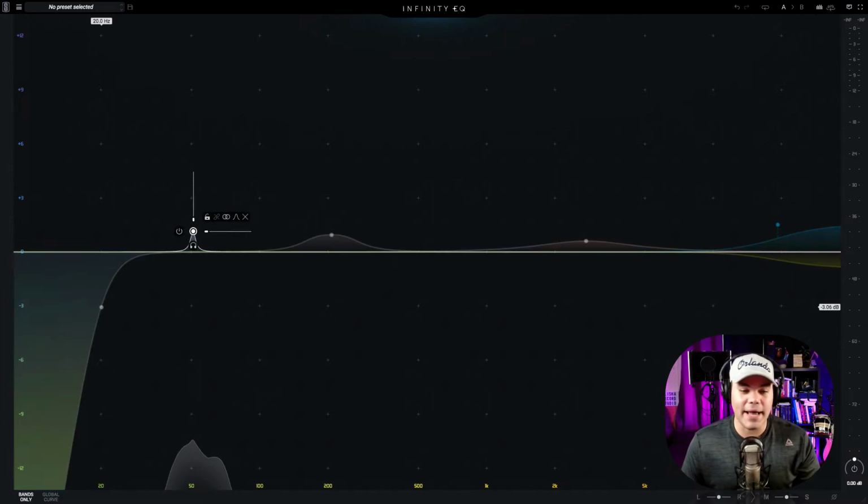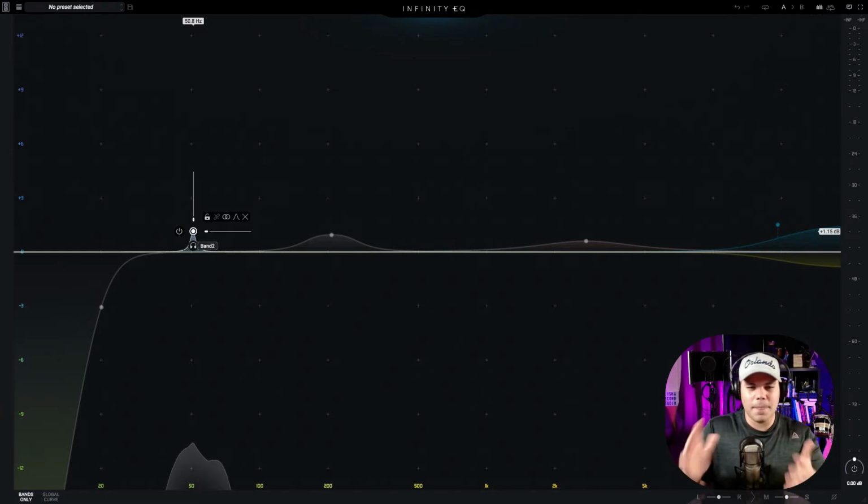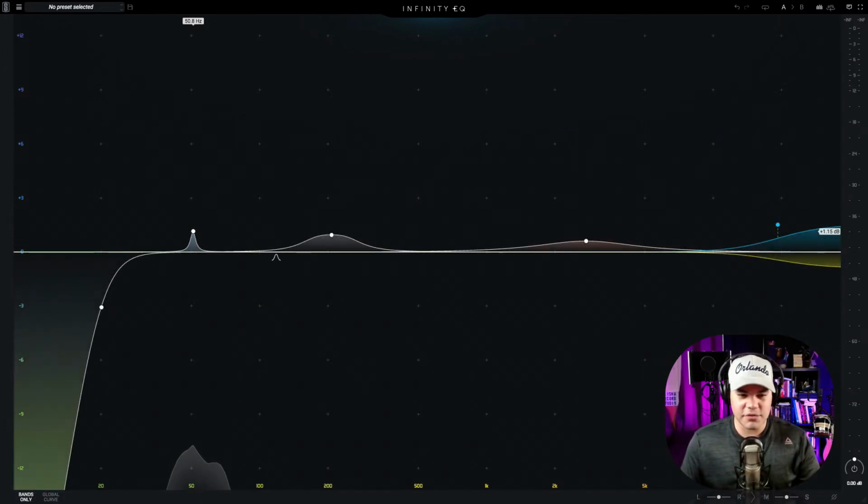The next move I almost always find myself doing is a boost around 50. You need to find where your kick is actually hidden, and as you can see here, let's play this really quick.